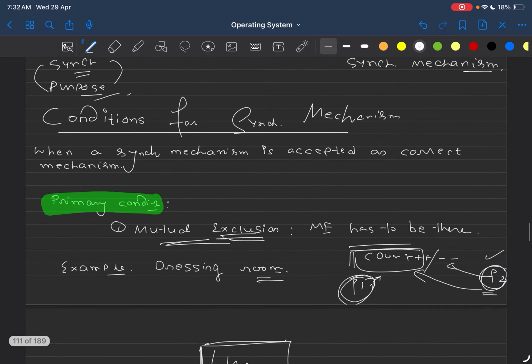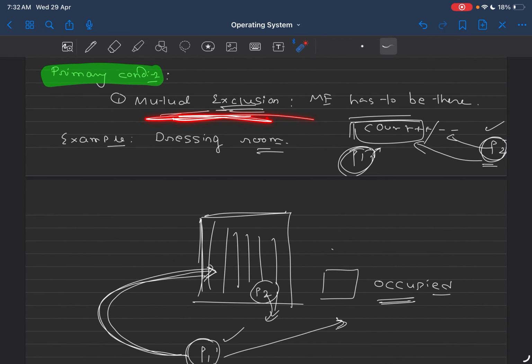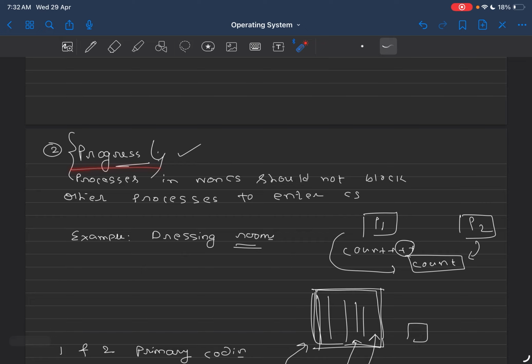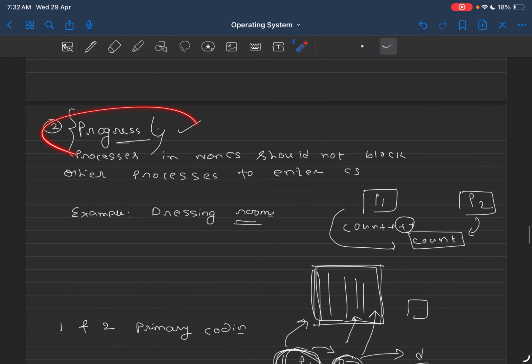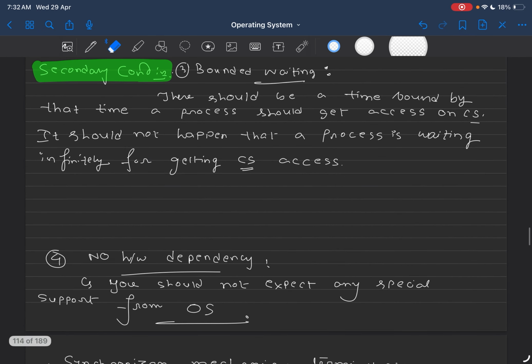So progress and mutual exclusion, these two are the primary conditions. What do I mean when I say primary condition? If tomorrow you come up with your own synchronization mechanism, it has to match these two conditions: mutual exclusion and progress. Now let me get into the secondary conditions. Let's say you come up with a synchronization algorithm which satisfies the primary conditions but not the secondary conditions. Then also your algorithm will be considered a synchronization algorithm, but your target should be to maximize matching the secondary conditions as well.